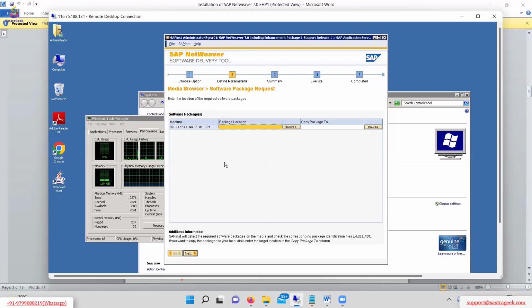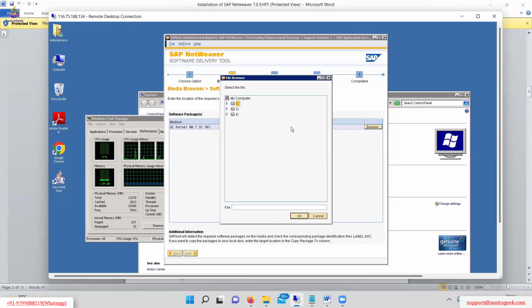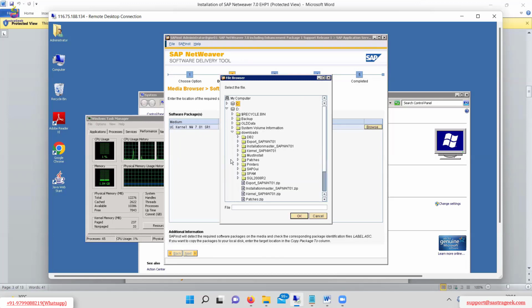Here it asks for the kernel path. So I need to give the kernel which I downloaded. I will go into this D drive, into downloads, then kernel. So this is that kernel_5. I will drop down till I get to x86. Okay. So this will be the path, and this path we need to give for the kernel.